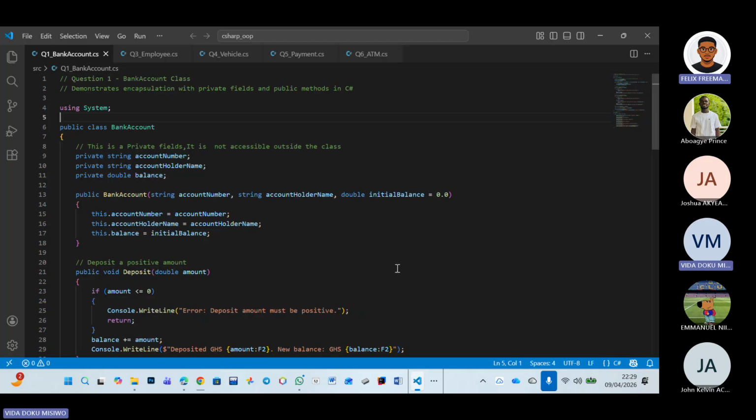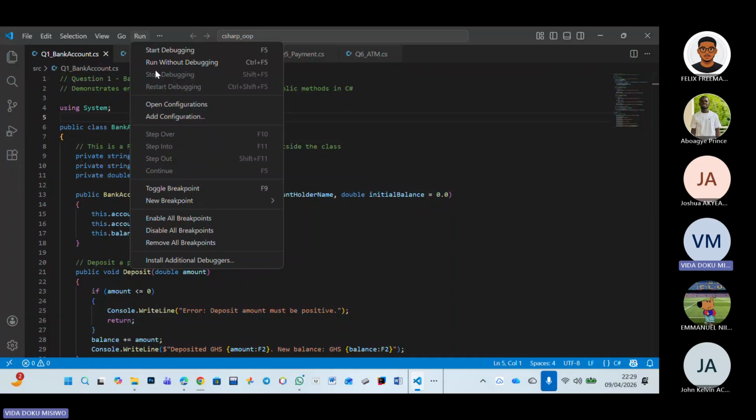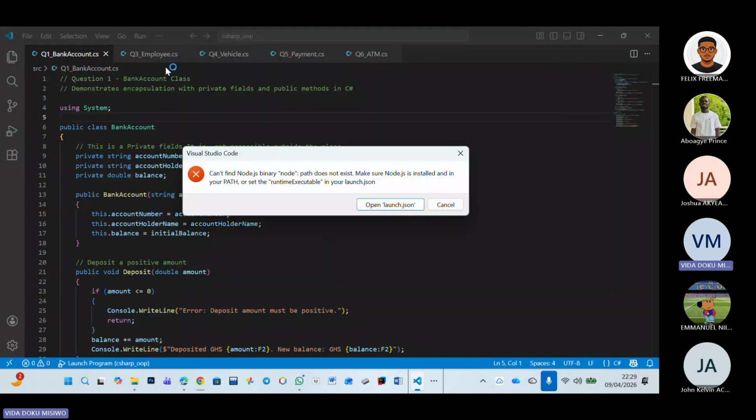I was trying to insert GitHub into my code. Can you hear me? Yeah, I can clearly hear you. So after doing that, the code isn't running again. I have tried every single thing to run the code.